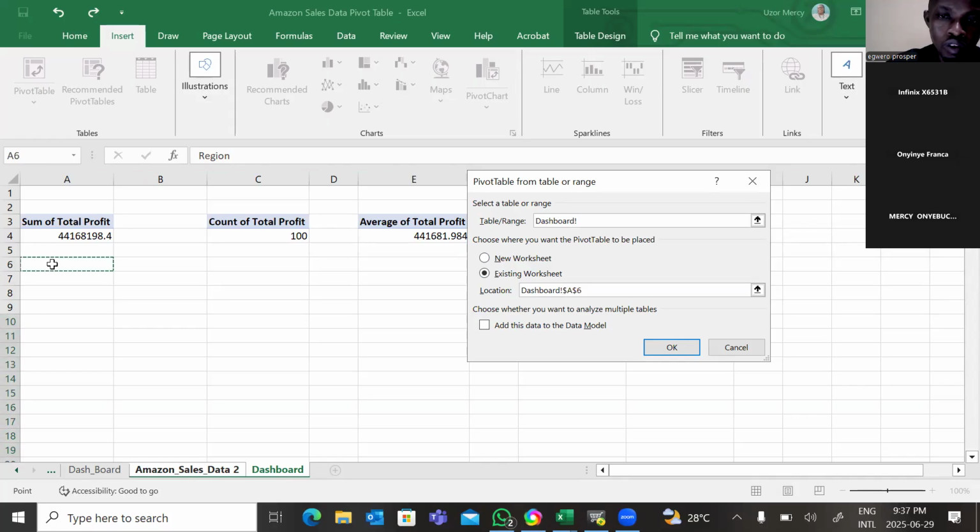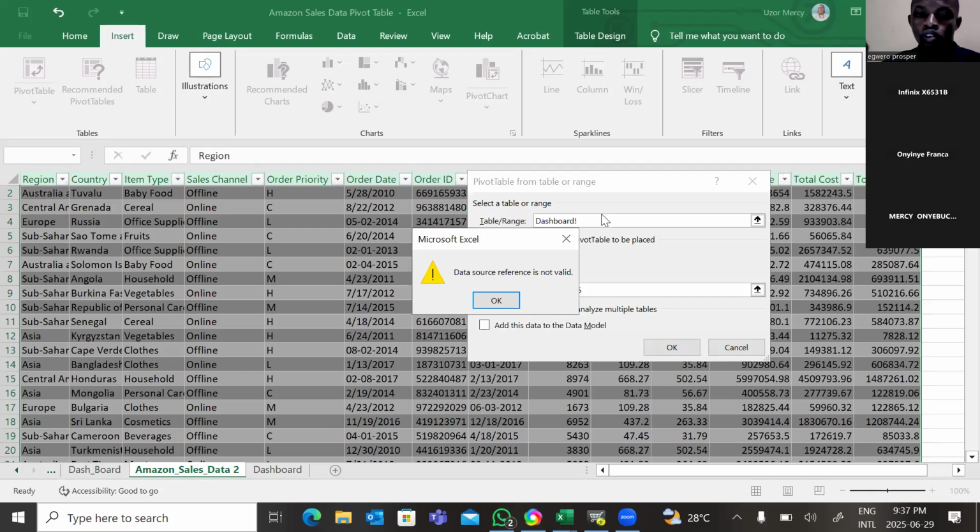Okay, sir. Good. Now you can click OK. I've done that. It said data source reference is invalid. You have mixed up all this, going from one to another. So there is a mix up somewhere.